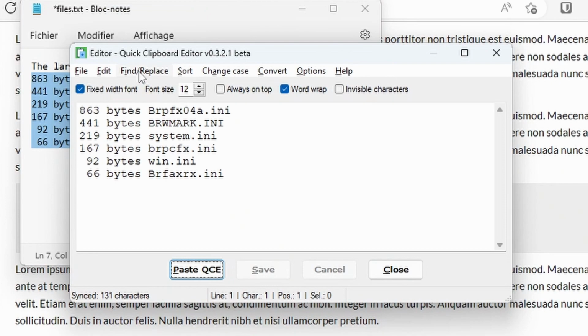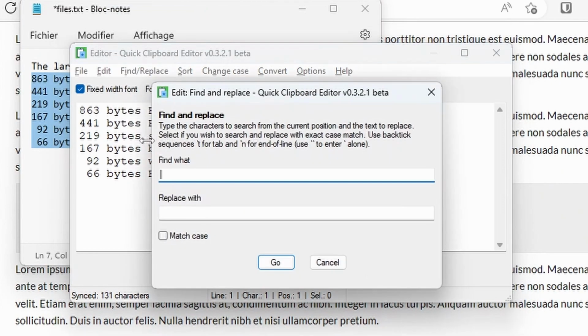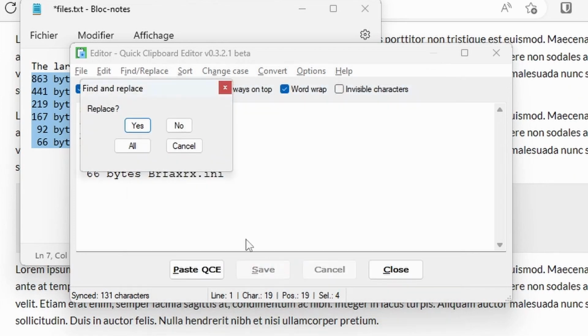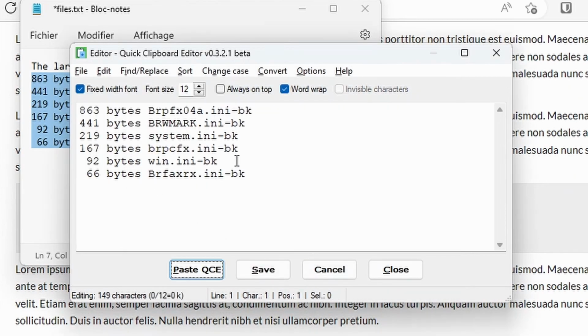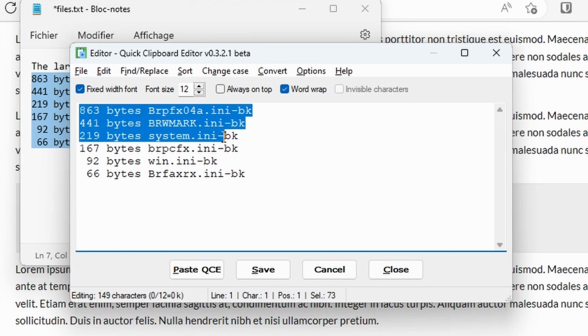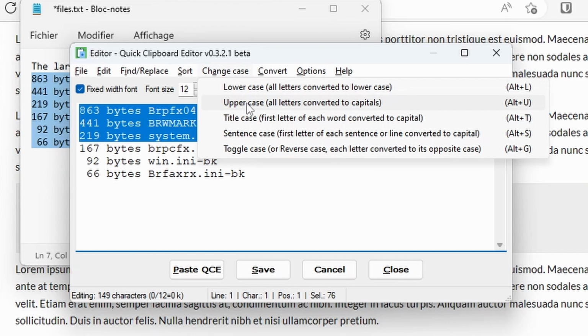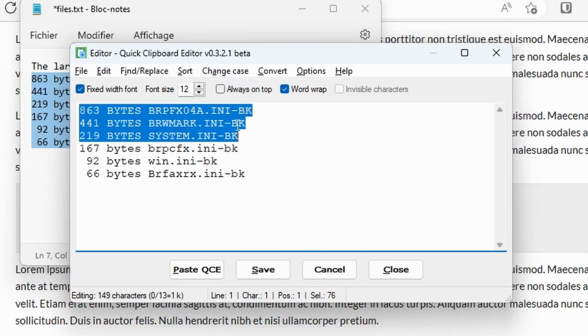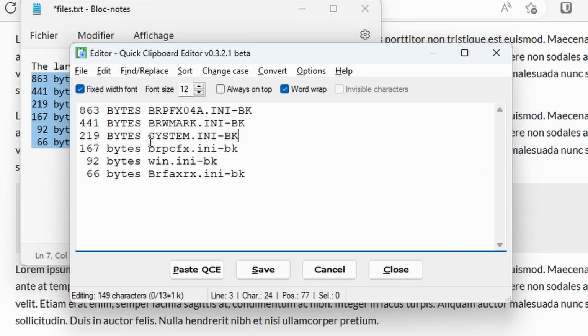For example, using Find and Replace, we can change the extensions of the file names from ini to ini.-bk. We replace all, and it changes every line. We can also change the case of the lines, and we can do it on a section only of the clipboard. So let's select the first 3 lines, and we change the case to uppercase, and we see the first 3 lines being changed, and we can paste it back to our target application by clicking the Paste QCE button.